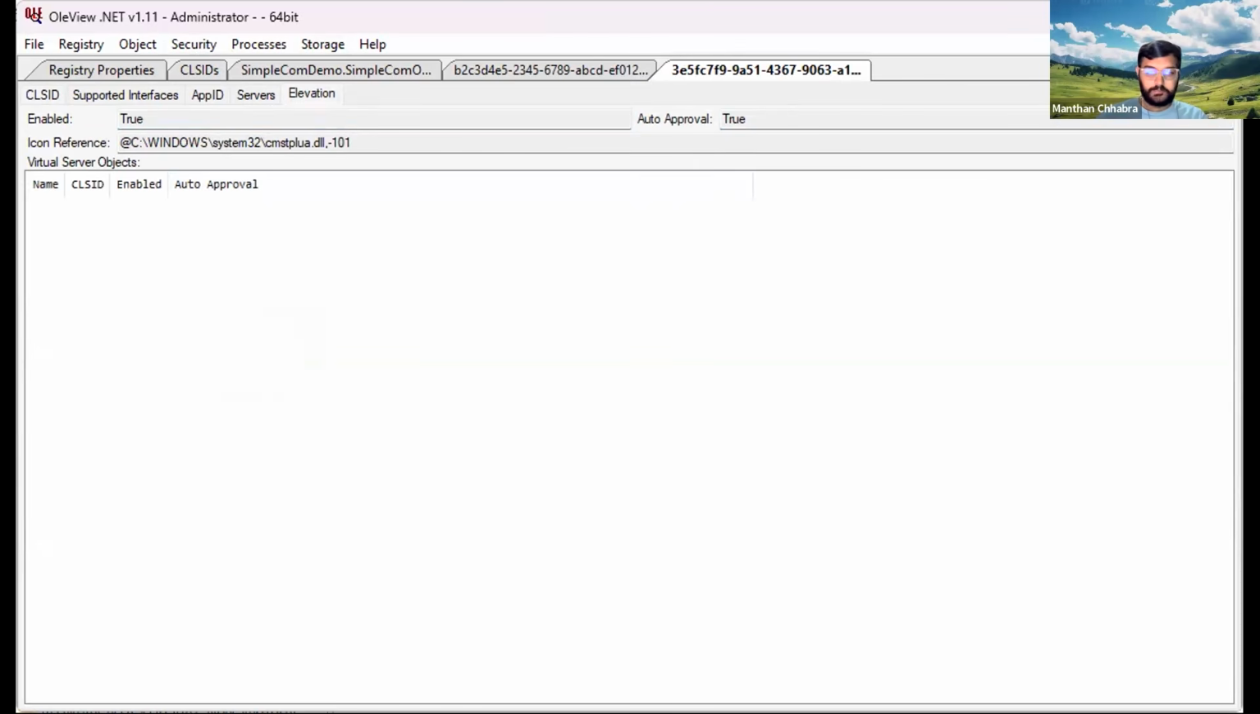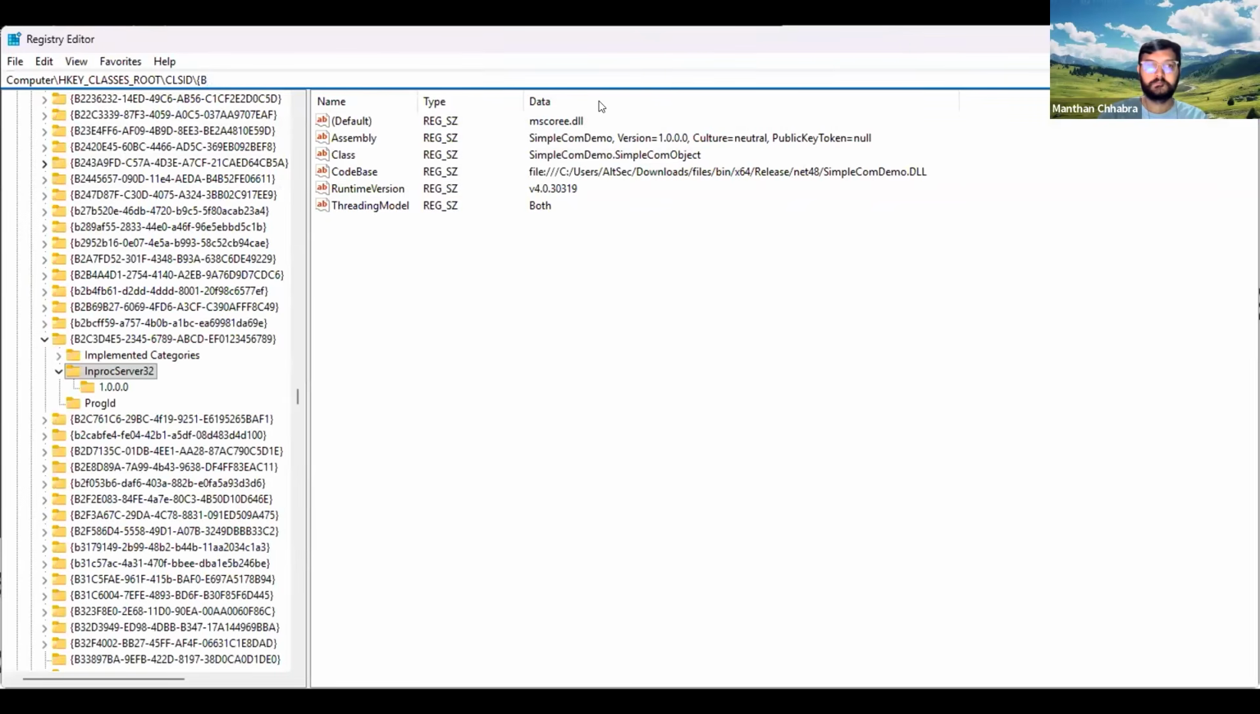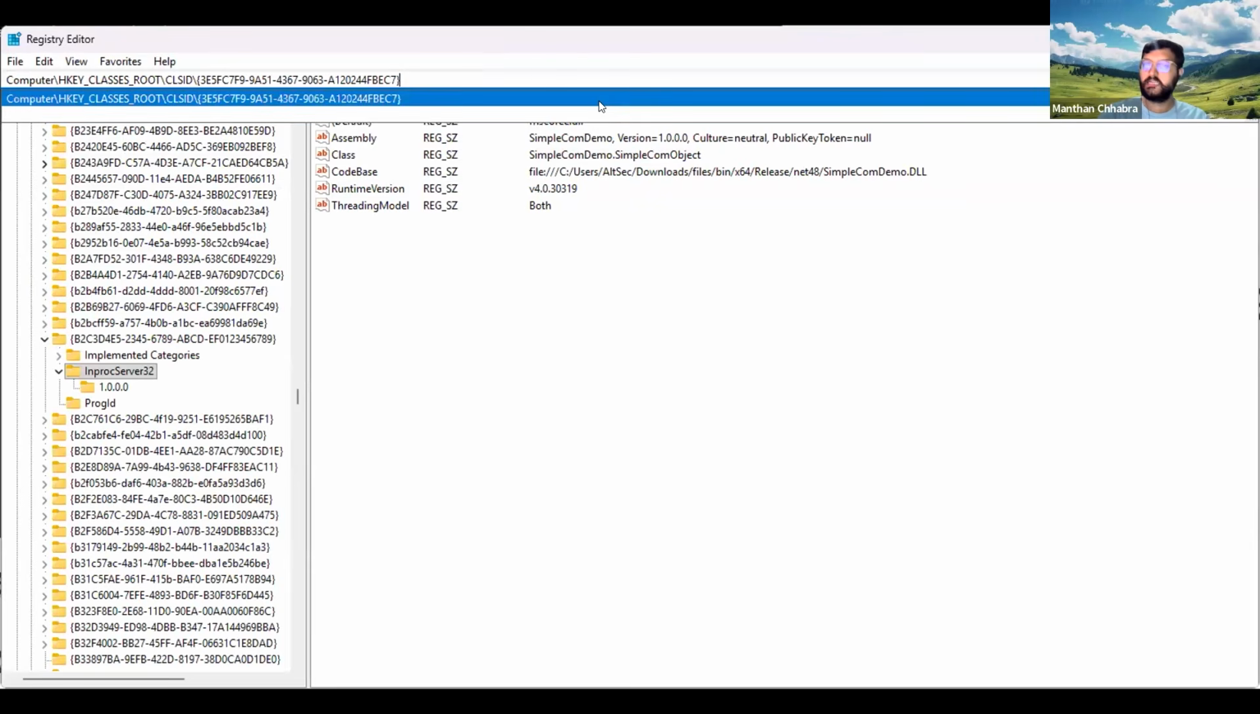Now, let me show this to you in the registry as well. I'm just going to copy this registry key, and let's switch to the registry editor. And I've just copied the GUID.